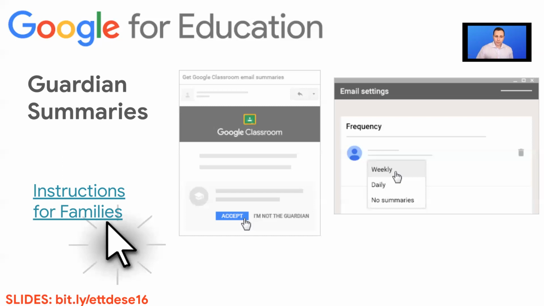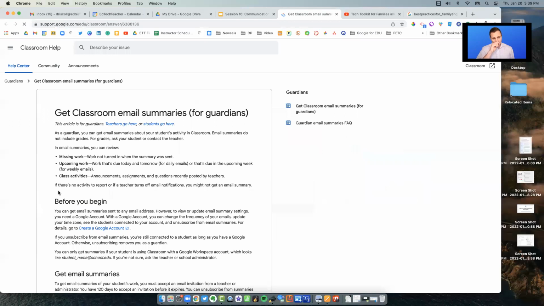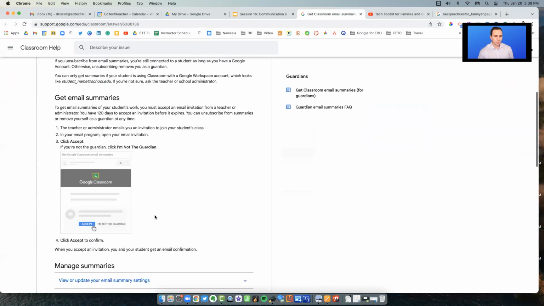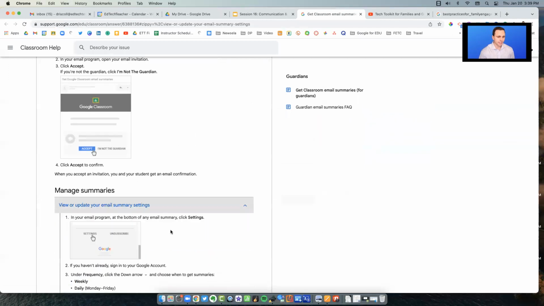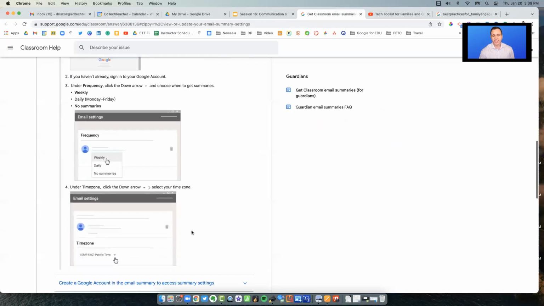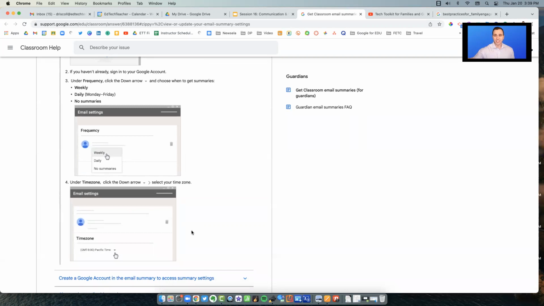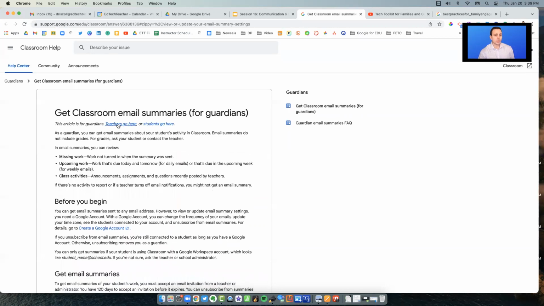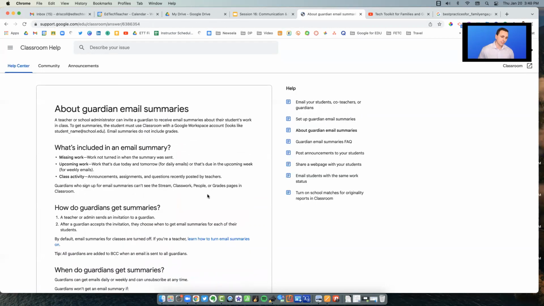So the first one is actually a guide that has a few different versions of it. This is the Guardian Summary guide for the guardians themselves. If you go down, it'll walk through all the different settings that you can adjust. It has screenshots. I know a lot of districts that have taken this and wrapped it into their own in-house resource and shared it out. So that's one. The other one that's helpful is for teachers, because sometimes even on the teacher side, it may not necessarily be turned on correctly.